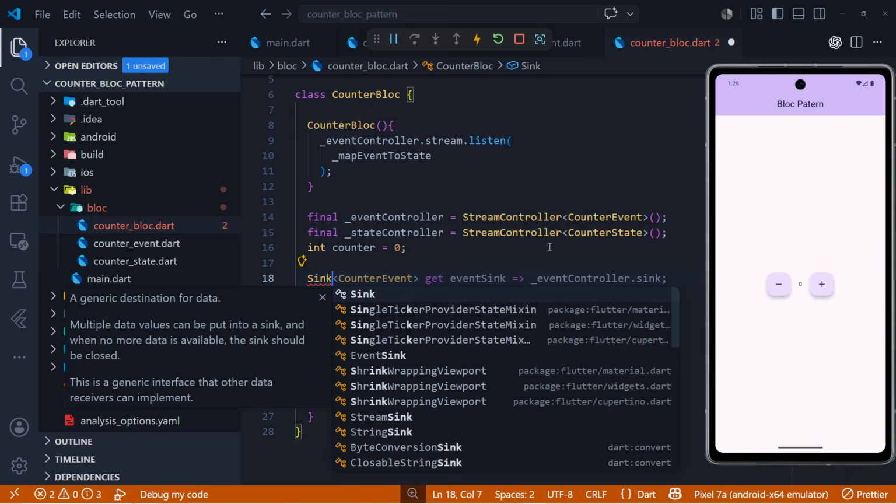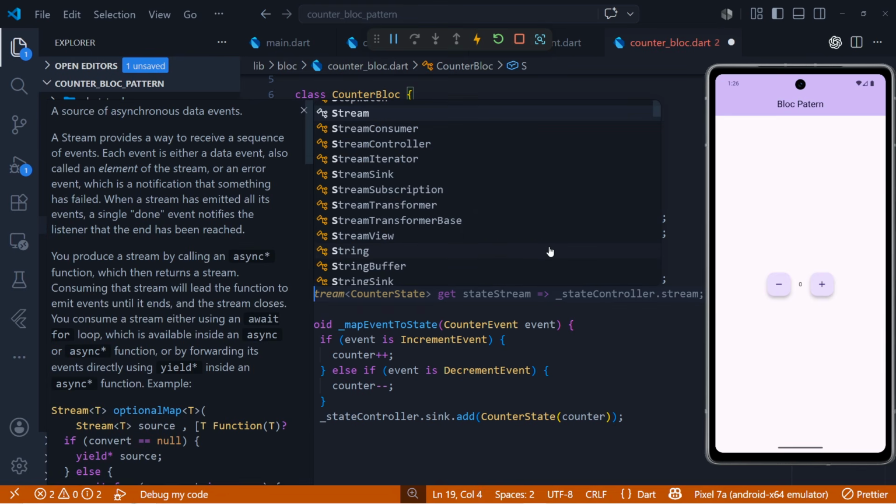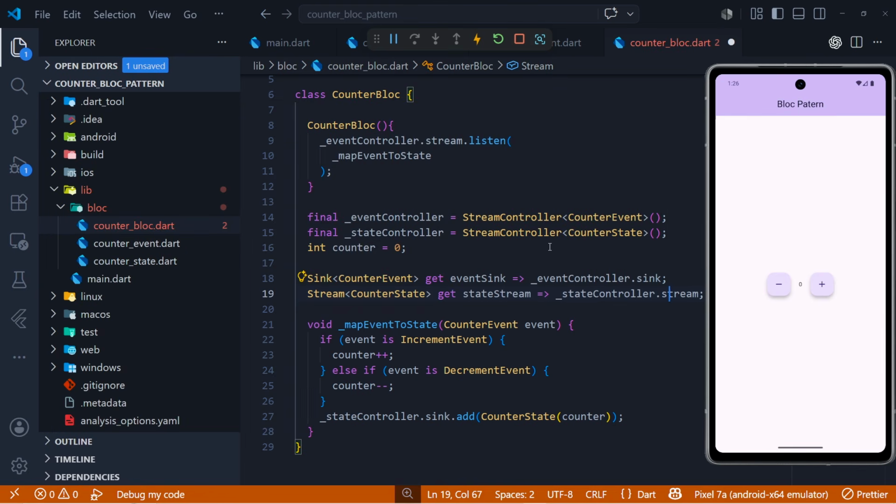So here I'm gonna define two get methods. For one of them, I'm gonna return sync method of event controller, and for another one, I'm gonna return stream method of state controller. That's it. The UI shouldn't access controllers directly. Instead, we expose only what is needed. The UI can send events and listen to states. This keeps the architecture clean and controlled.